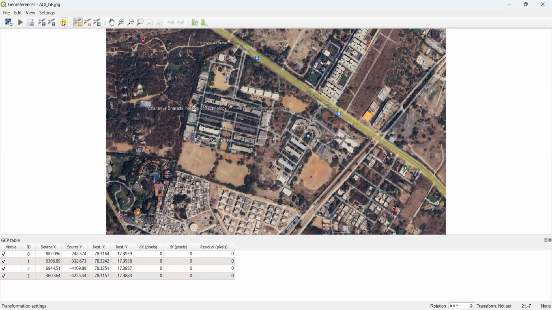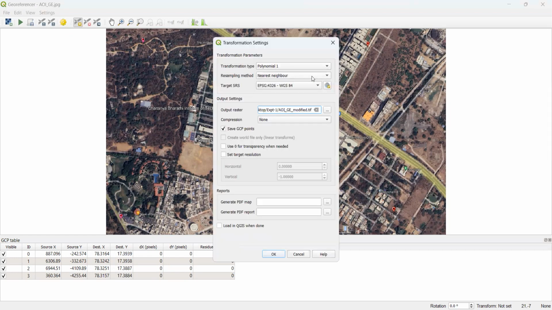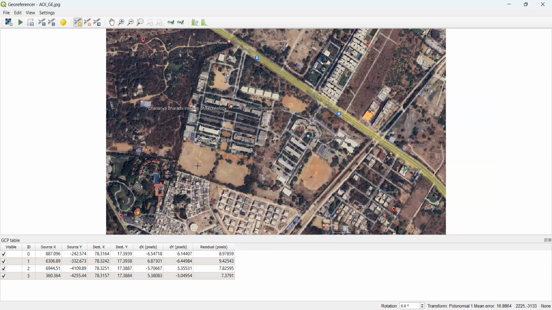Now go to transformation settings and click on nearest neighbor. Click on save GCP points. Don't uncheck the load in QGIS when done option. Then click on OK. Now it is ready for georeferencing. Click on this right arrow, which indicates start georeferencing. So click on that.